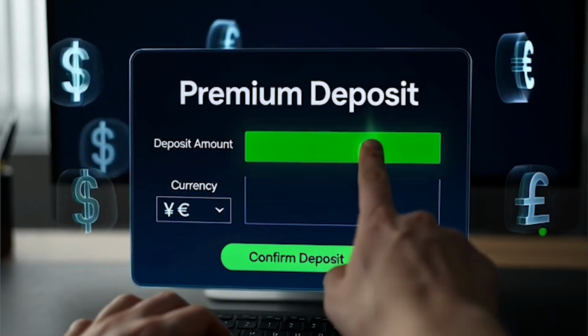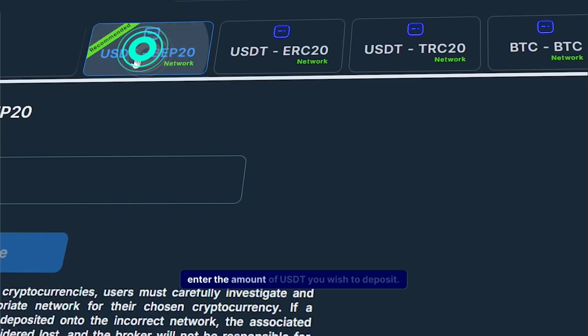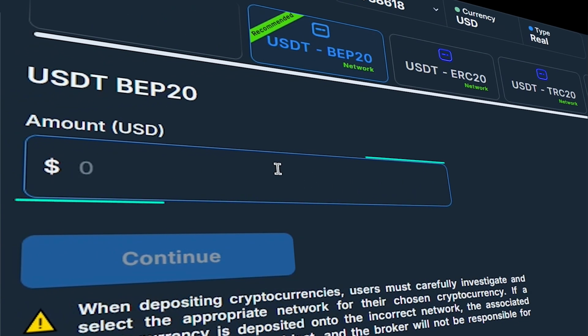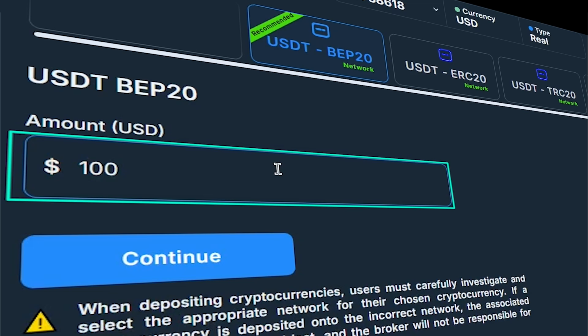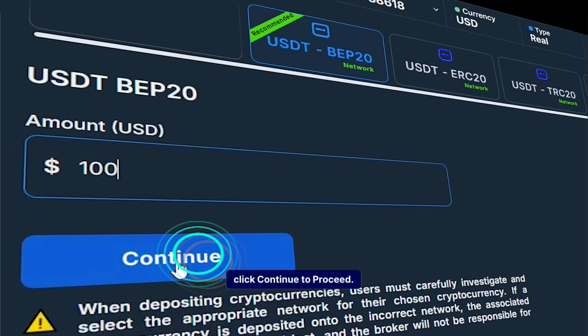Step 3. Enter the deposit amount. In the designated field, enter the amount of USDT you wish to deposit. Once you have entered the amount, click Continue to proceed.